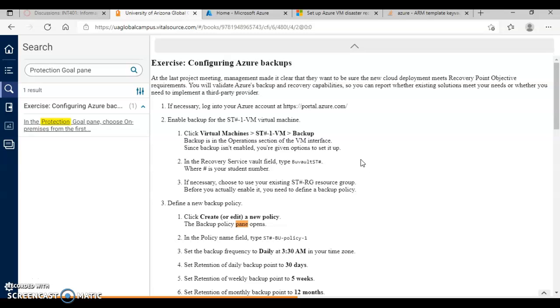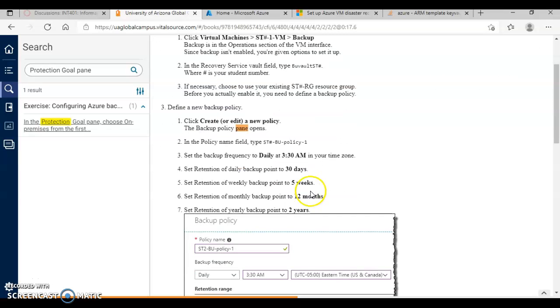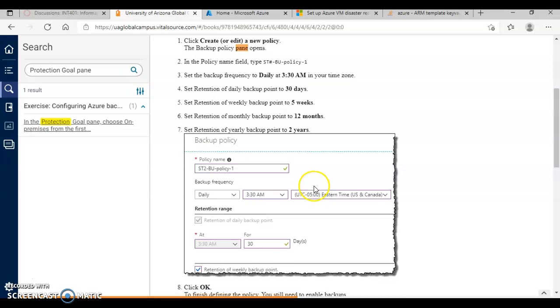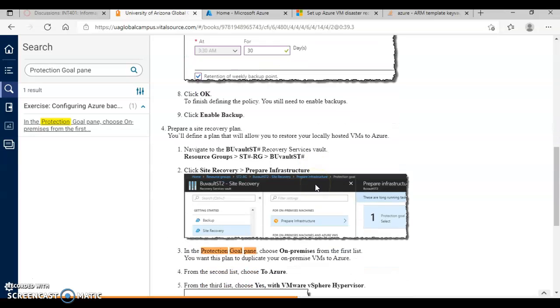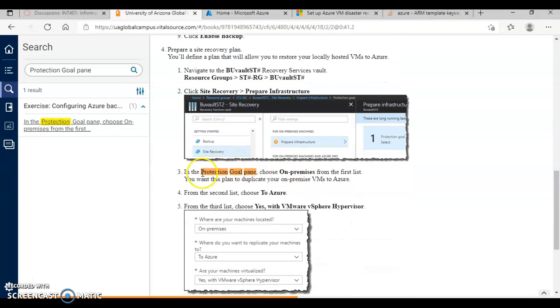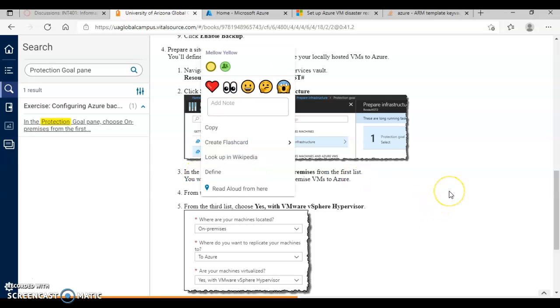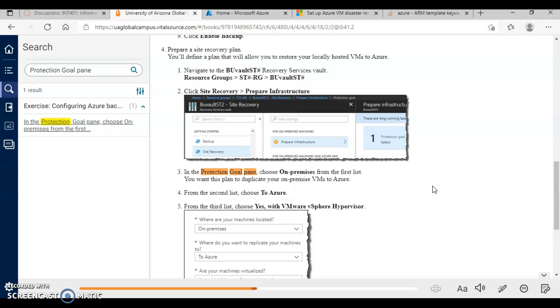It's the exercise configuring Azure backups. So as you proceed down and do steps 1, 2, and 3, you may have limited success. But when you get to step 4, you will not have any success at all because these menu options no longer exist in Azure. But I wanted you to enjoy the experience that you're purported to learn here.